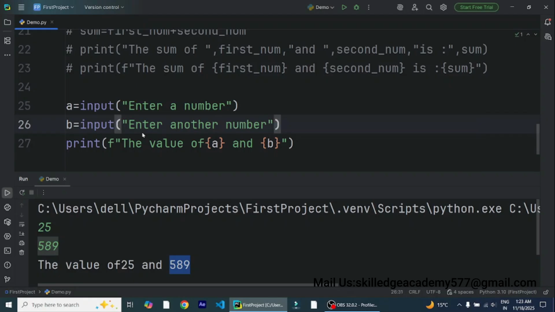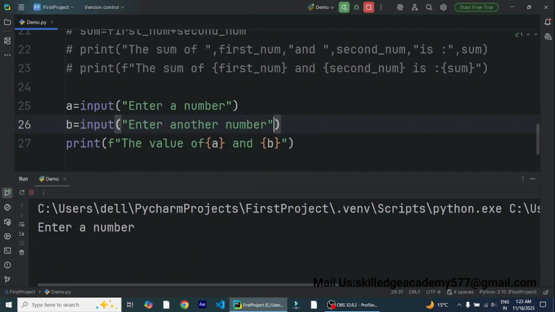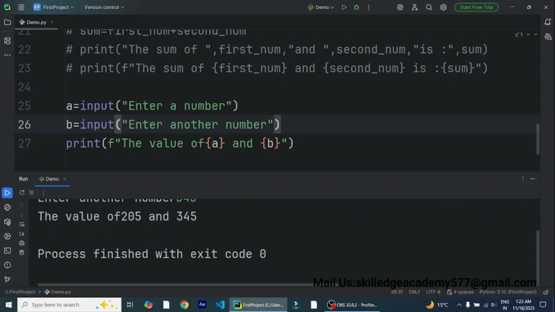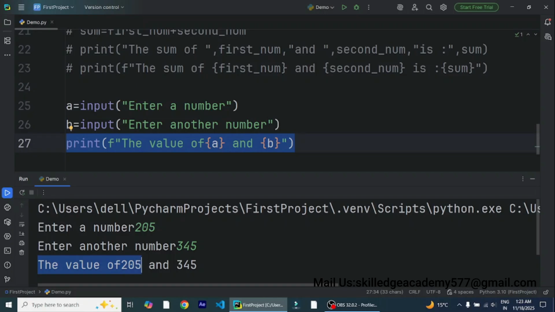Okay, and now we save this and rerun the same program, and look, this time it's displaying the first input statement executing and saying enter a number. So I will write 205. Then it is executing the second input statement. Here I'm writing 345, and when I press enter, it is finally executing the print statement which says the value of A, that is 205, and B, that is 345.